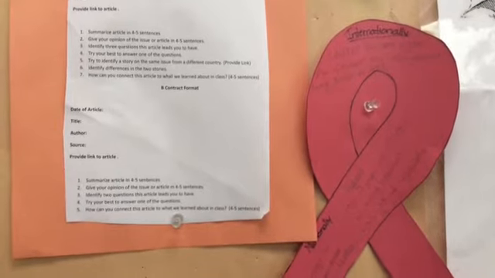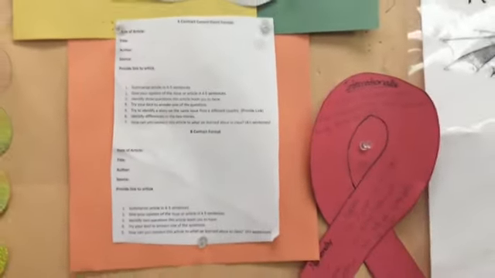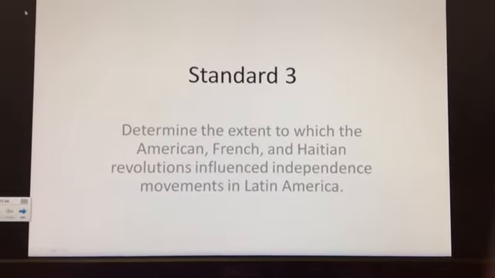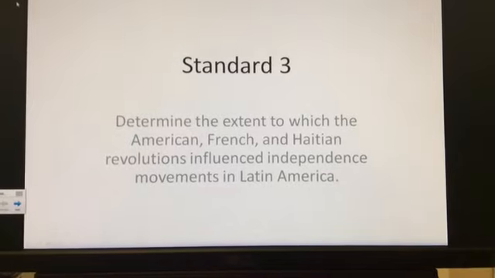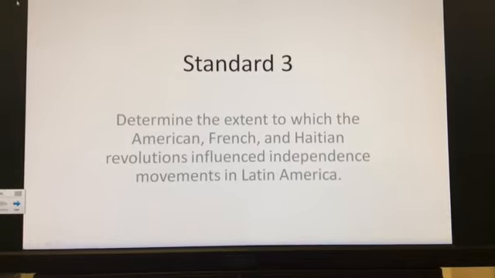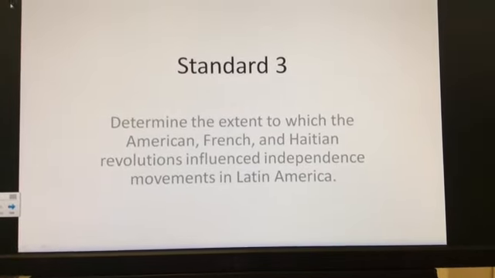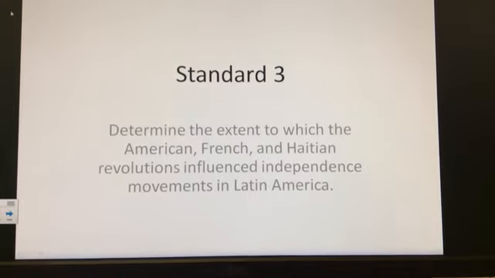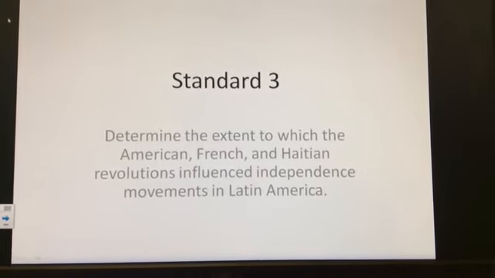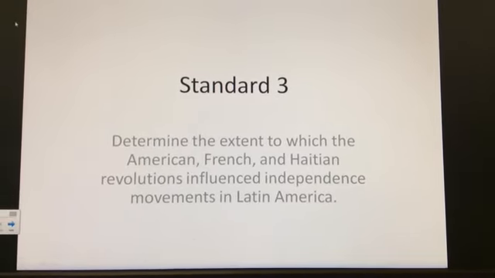Then for both contracts A and B, this is the really important one, the last one. How do you connect this article to what we learned about in class? More or less, how does it go back to the standard? Here's the standard one more time. So make sure no matter what you do, whether you're only doing one assessment because you're going to use another standard to be an expert at, or whether you do all the standards, whether you do all the assessments for this one, make sure everything you do comes back to this: showing how the American, French, and Haitian revolutions had an influence on the movements in Latin America.